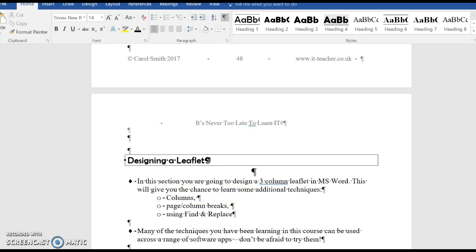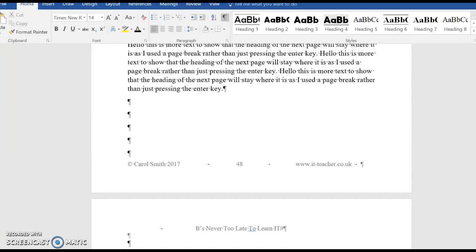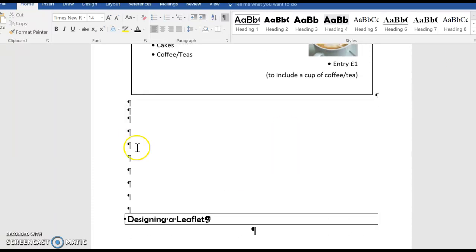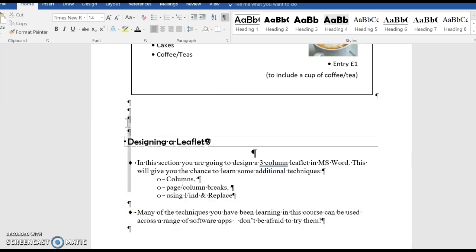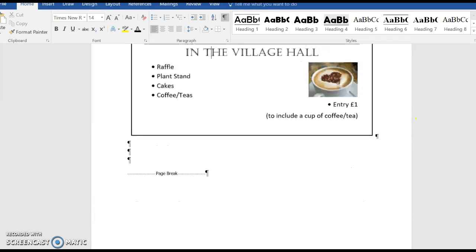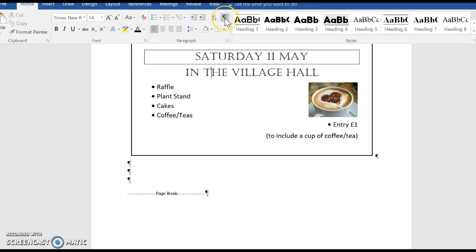So I'm just going to go back up and delete that extra text that I've just added. Delete some of the extra Enter key presses that I put in. And now I'm going to add my page break. And the quickest and easiest way to add a page break is to hold down the CTRL, the control key on your keyboard, and just press the Enter key. And that will quickly and easily insert a page break. I'm now going to turn off Show Hide.